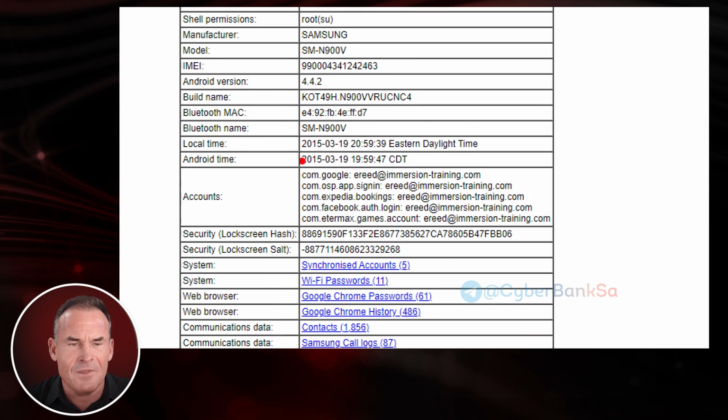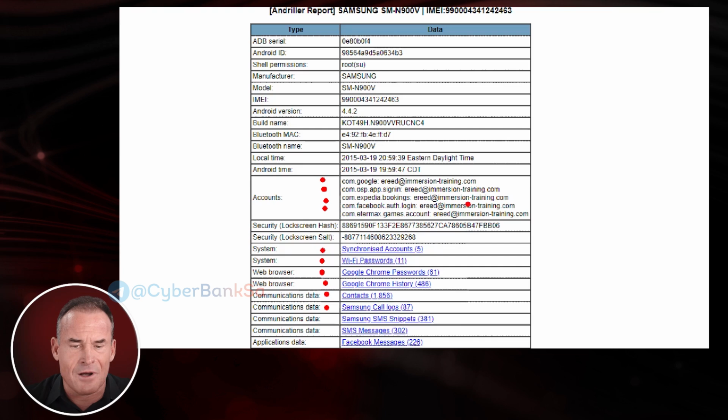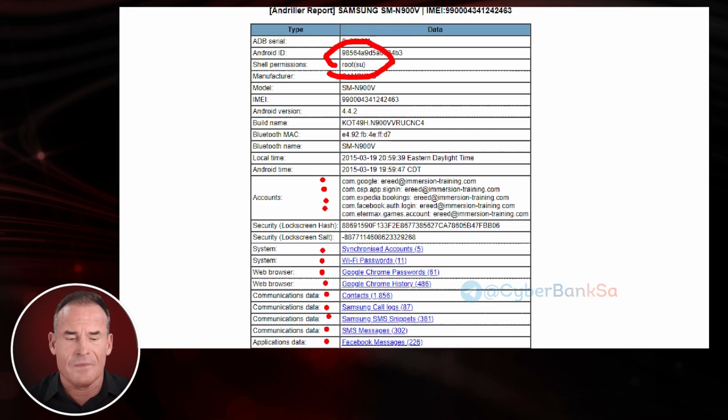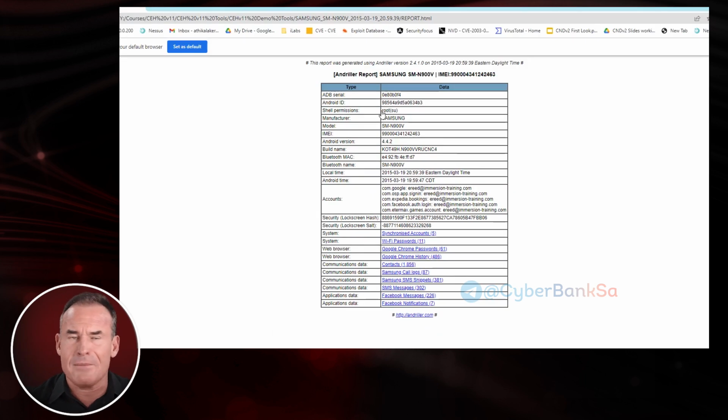So it allowed me to dump all of my accounts, Expedia bookings and so forth, all my synchronized accounts, all my Wi-Fi passwords, all my Google Chrome passwords, my Google Chrome history, contacts, Samsung call logs, SMS messages, snippets, Facebook messages, etc. And it did that by dumping the little SQLite DB files, which is where all this stuff is actually contained in an Android device. All right, and that's a freeware utility and a lock screen. Had it not been rooted, it wouldn't have been able to dump any of that stuff, at least not from a lock screen.